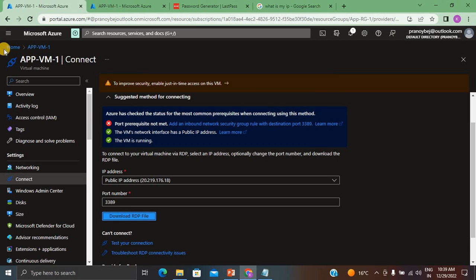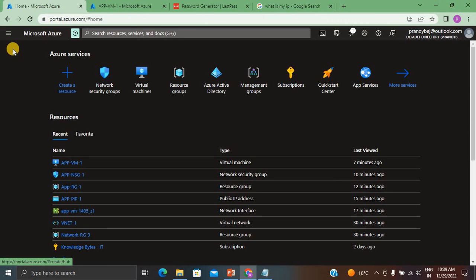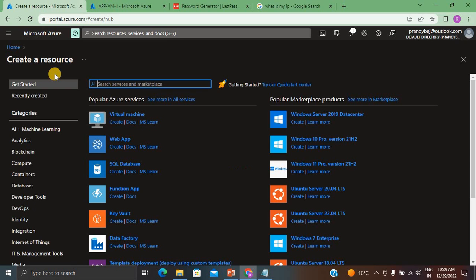So this is a lot about the virtual machine, NSG, public IP. Now we will jump into something called serverless offerings. So one of the popular serverless items is called web app.